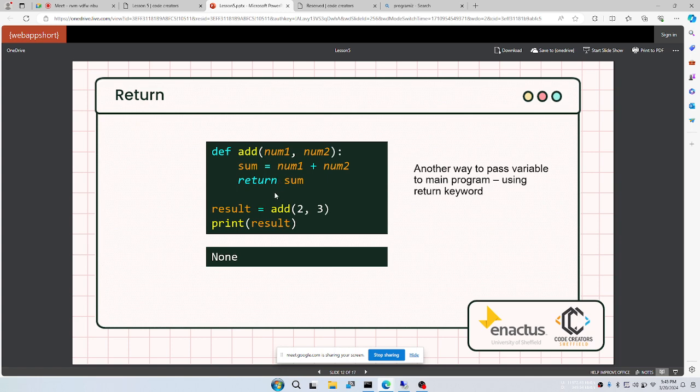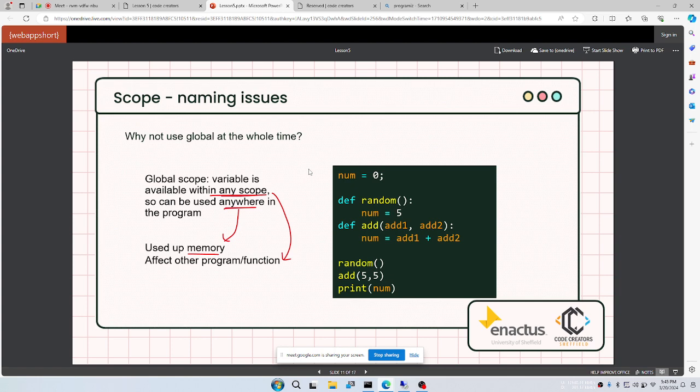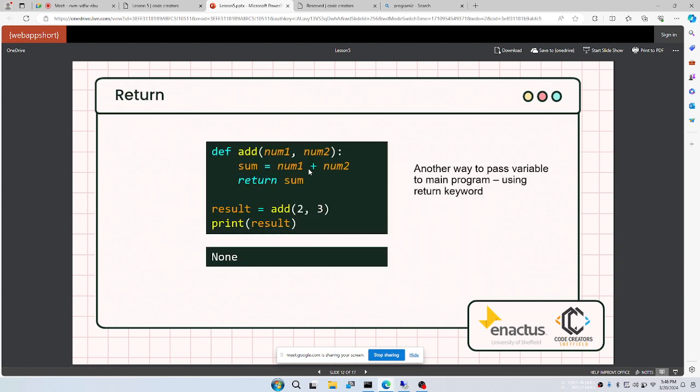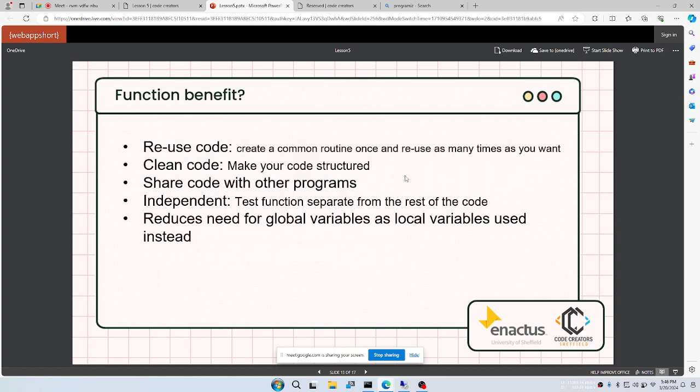So make sure that if you want to get the result from the function, we can either use global or a return. But using a global may have some problems. So return is a good option that you can implement to get variables from your function.